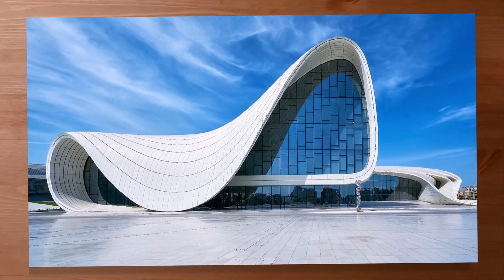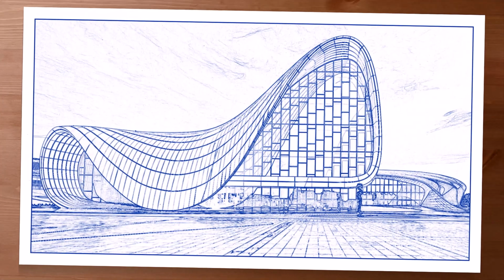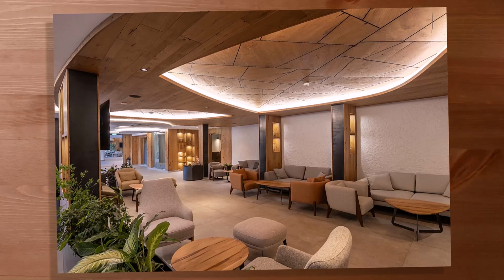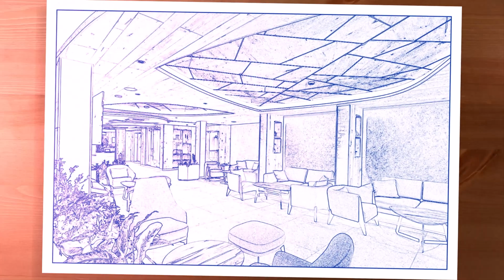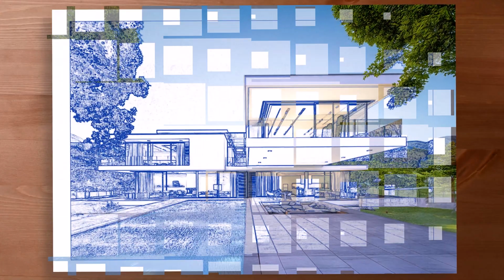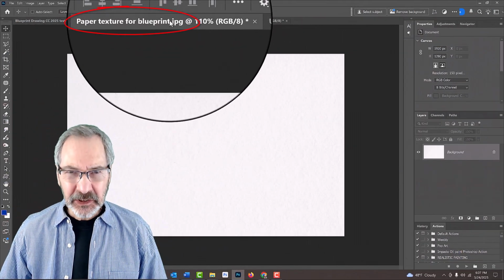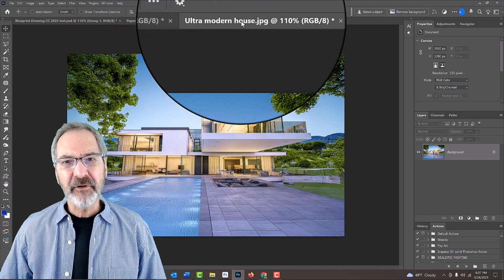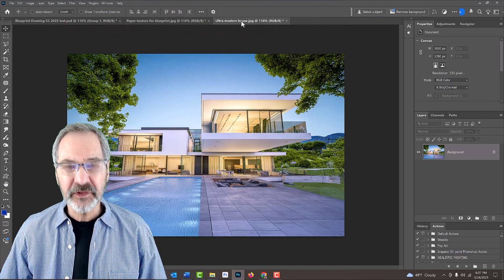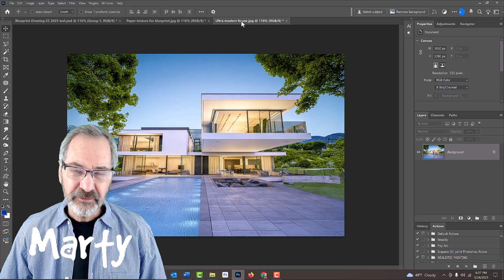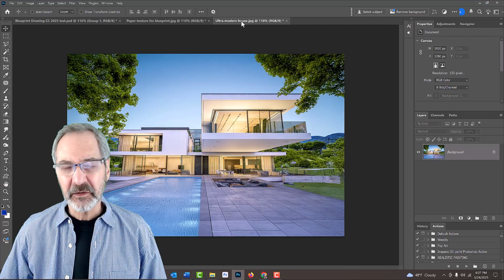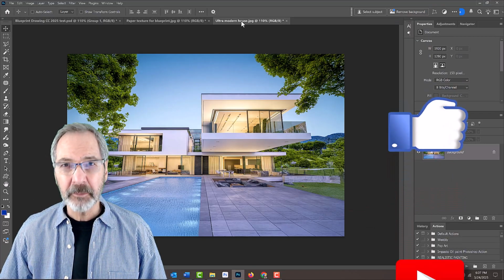I'm going to show you how to transform exterior and interior photos into the look of architectural blueprint drawings. For your convenience, I included a paper texture and a photo of an ultra-modern house for this project. You're welcome to use a different photo if you like. You can find their links in my video's description or project files.